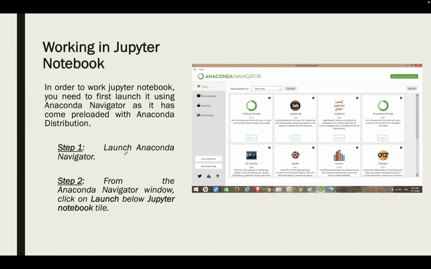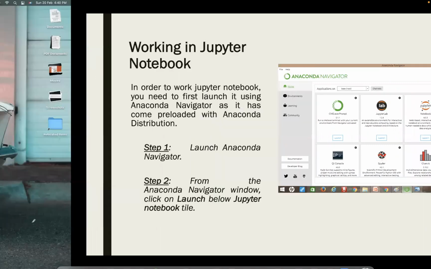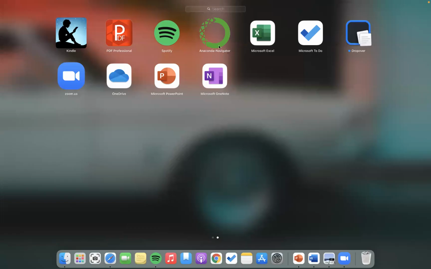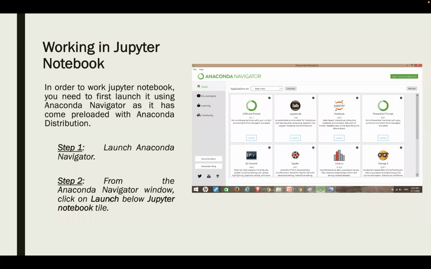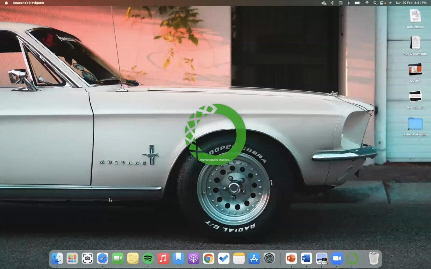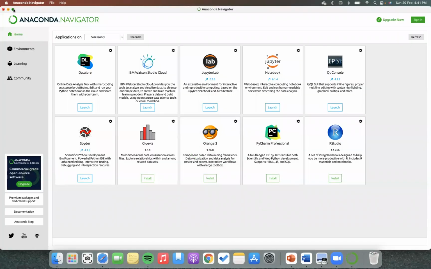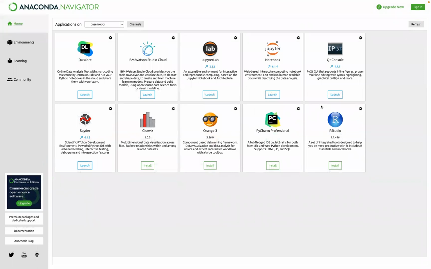Once your Anaconda Navigator is installed, you will be left with something like this. What you have to do is go to your system. If you're working on Mac, just go to apps and open Anaconda Navigator. If you're working on Windows, search in the Windows bar for Anaconda Navigator, and then open it up. Once you open it up, you will have something like this. As you can see, we have Anaconda Navigator open in front of you. IBM Watson Studio is incorporated here. JupyterLab is here. Jupyter Notebook is here.